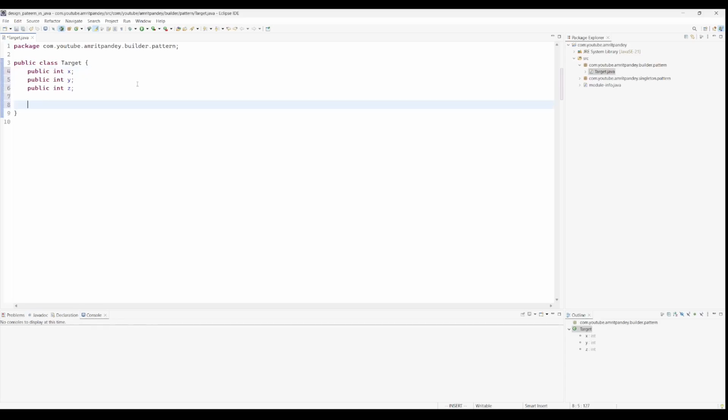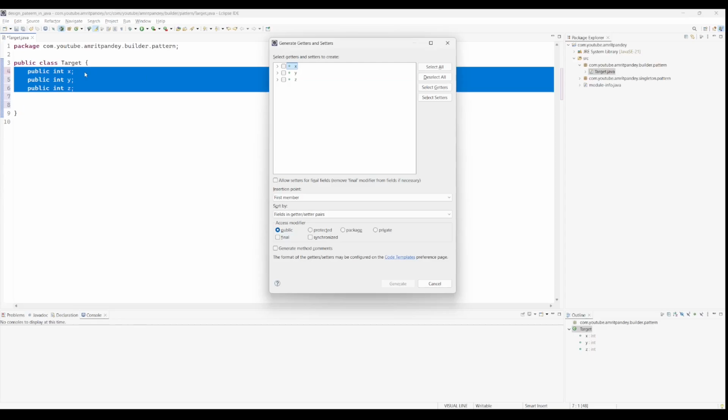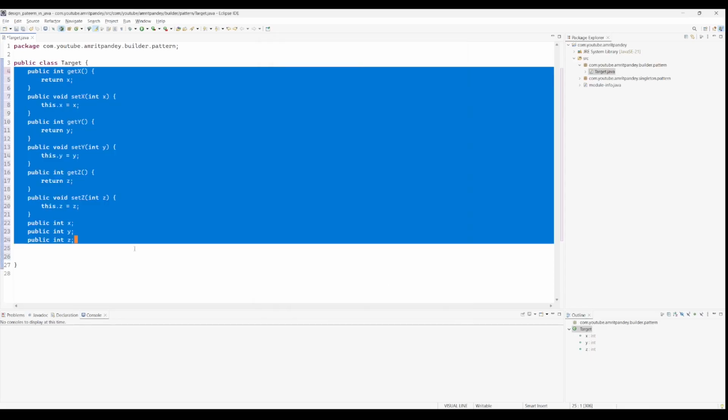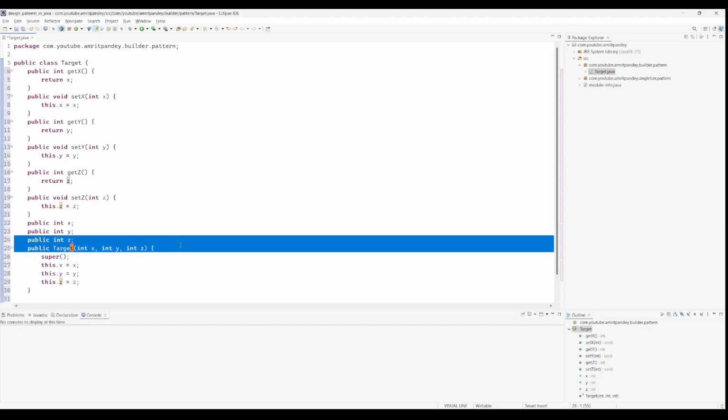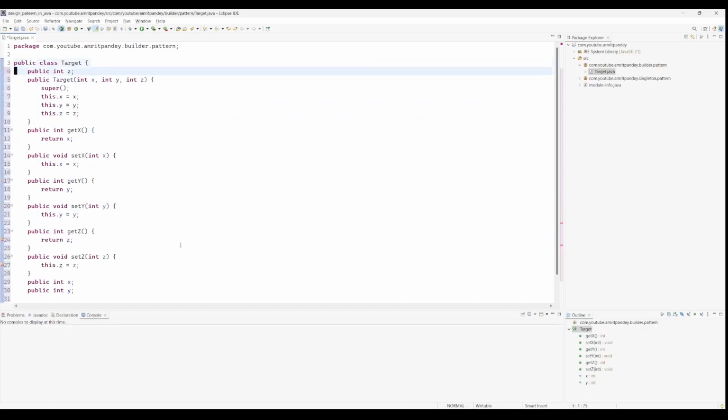Okay, so to begin with, I will create these three variables inside of the Target, these three properties that the Target needs. I will first explain what's the problem. So here are the three variables for the Target that have to be set with the help of a builder. I'll also make it into a normal Java bean object by generating the getters and setters for x, y, z, and maybe also generating a constructor. So now we have a Java bean object which resembles what we usually would have for the creation of our object.